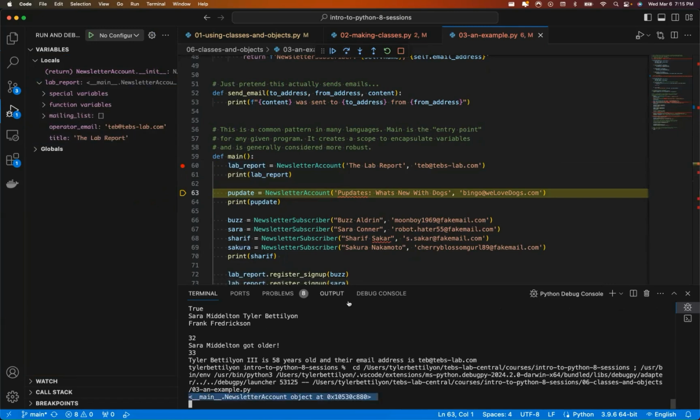This is Python's default behavior for turning an object into a string. It tells me the type of this object is a newsletter account, and it's at this hex number. This is the location in RAM, the actual address of RAM where that object lives. It's the physical location inside of your computer. Kind of cool, to be honest, that it can tell you that. I love peeks under the hood. But it's not very useful for you and I talking about what this object is.